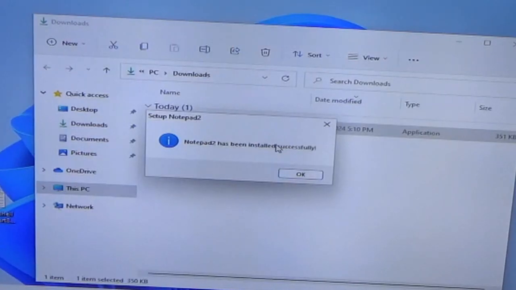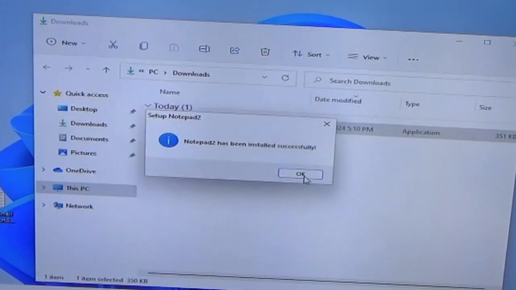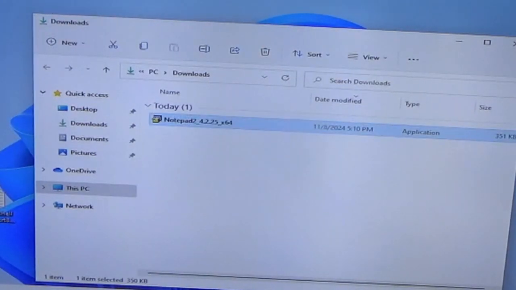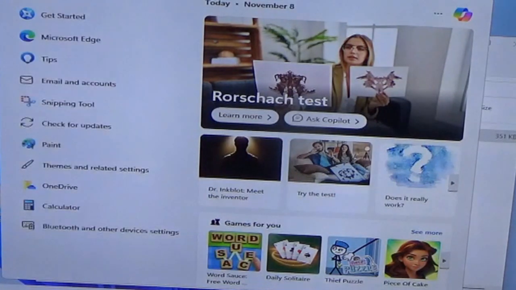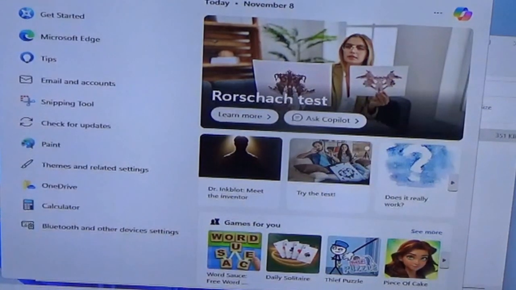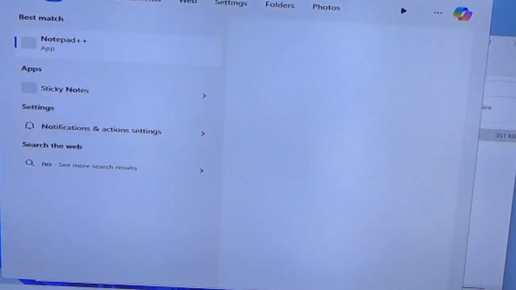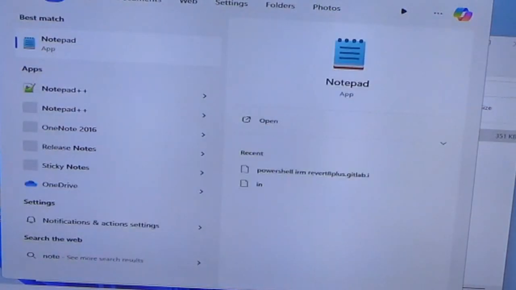Notepad 2 has been installed successfully, so it just overwrites it. So I'm going to click OK, and if I type Notepad, it should come up. There we go.